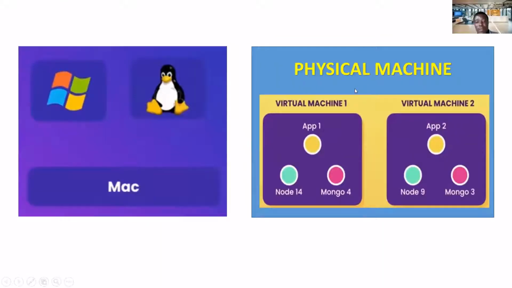So I think this is a typical example of how it works. On a Mac, you can have Windows and you can also have a Linux operating system. Here you have a physical machine, and on it you can install different virtual machines, as many as you want. Inside each virtual machine, you can now have your different applications.